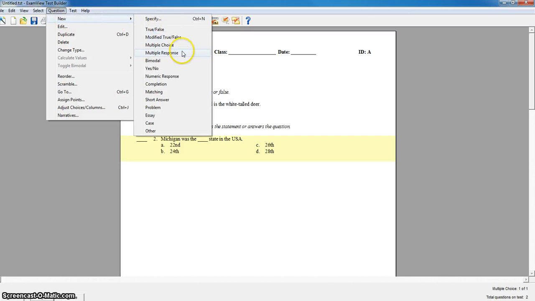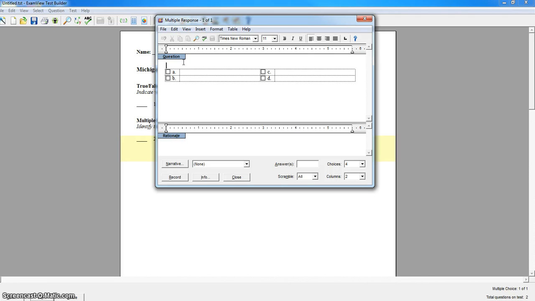Let's take a look at using multiple response questions. Type your question above the choices. For this question, I'm going to choose 5 choices. Because there's more than one correct answer, I'm going to type all of the correct answers down here and click Record.